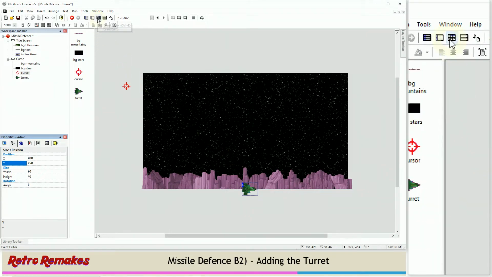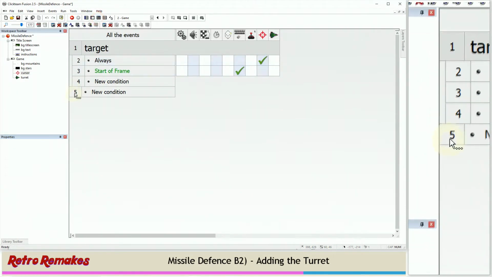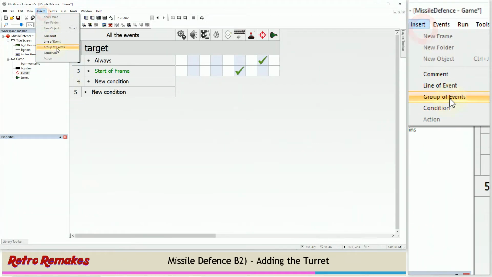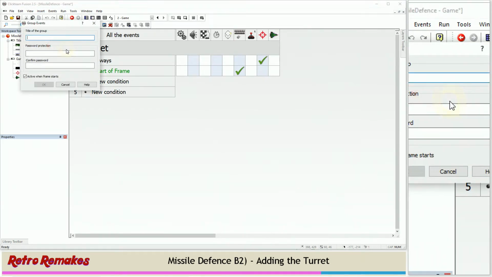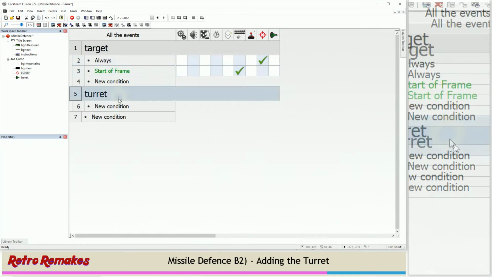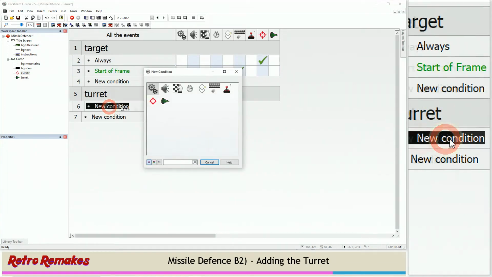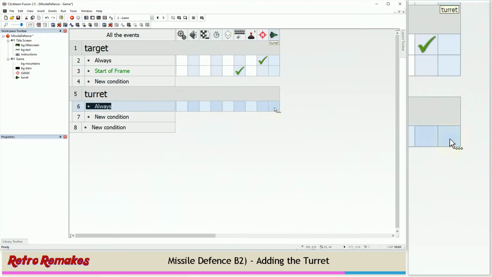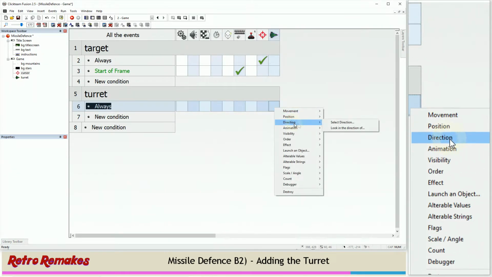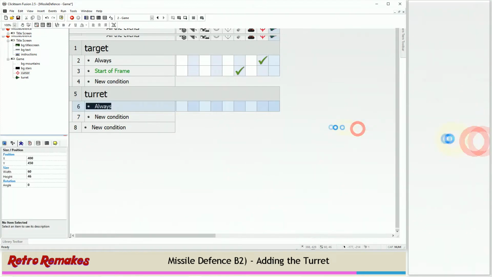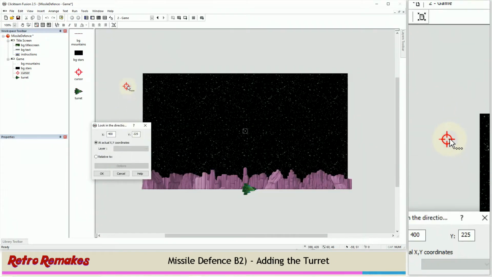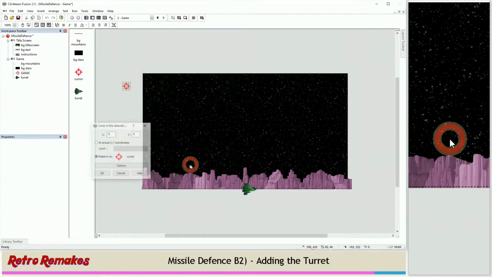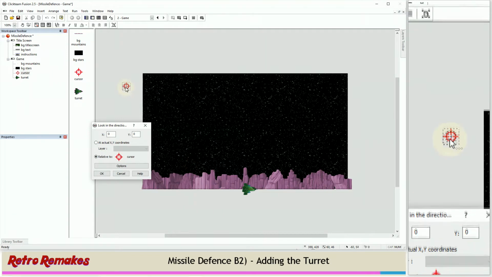Now, we're going to go back to the event editor, and we're going to insert a new group of events, and we're going to call this one turret. The first condition we're going to do is another always rule, and we're going to right click to add an action underneath the turret, go to direction and look in direction of, and select the relative option and allow it to follow the cursor. We're going to make sure the hotspot's in the center of that, and then press OK.